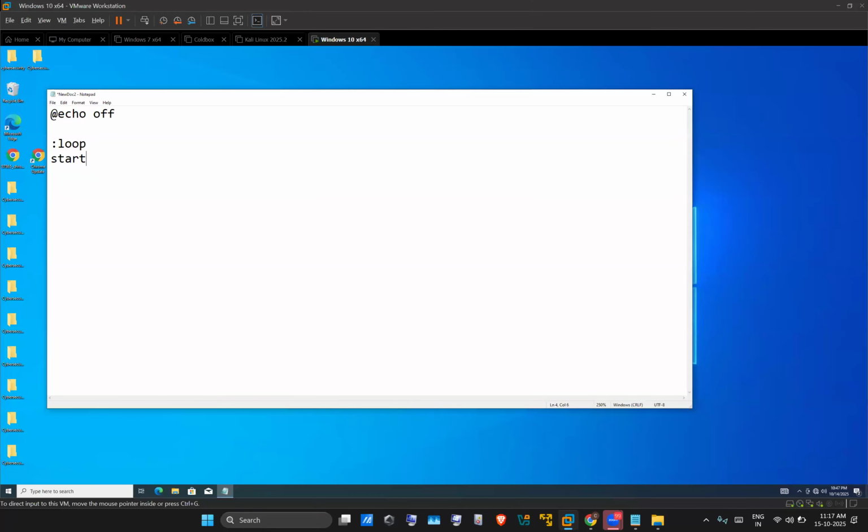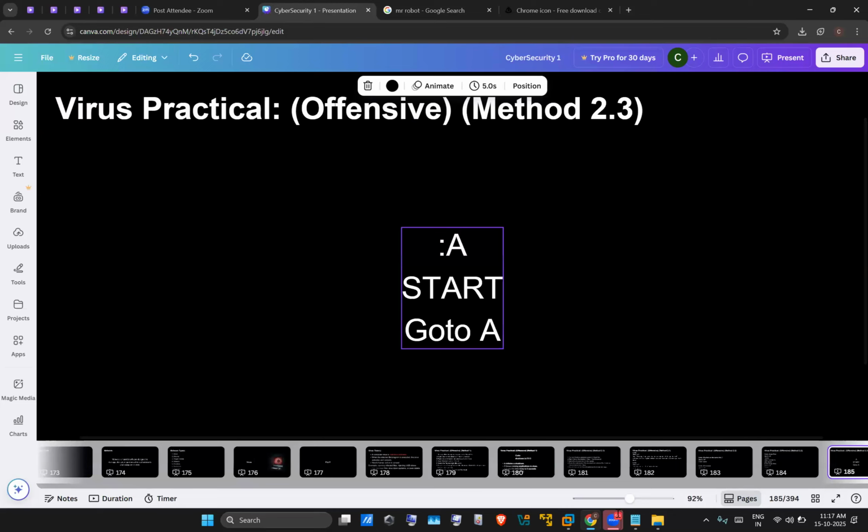Because I want to show you what we are doing, I will just explain it here. What we have done first is create a class known as A, and start means that it's going to start the command prompt. If you enter start, it is going to open the command prompt. And then goto A means it's going to execute the A command.